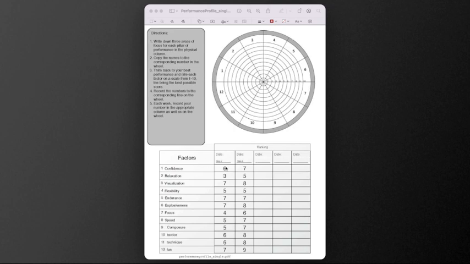So for example, we have confidence. For confidence, this athlete, in the first week, scored themselves a 6. In the second week, they scored themselves a 7. That means we've had an improvement in our confidence. And we would do that throughout the whole month. Usually I would have athletes do this on a Monday or a Friday. Depending on the month, you may have 5 Mondays or 5 Fridays in a month, just the way the dates fall.